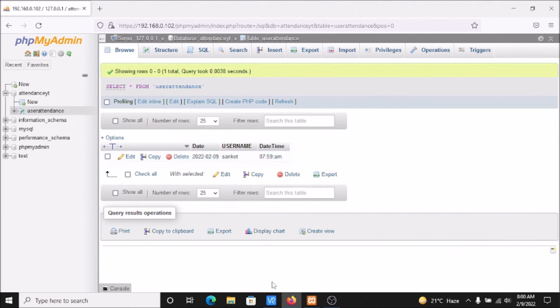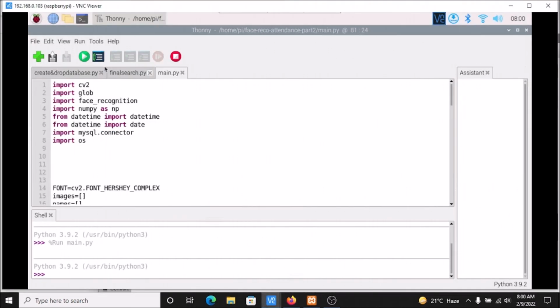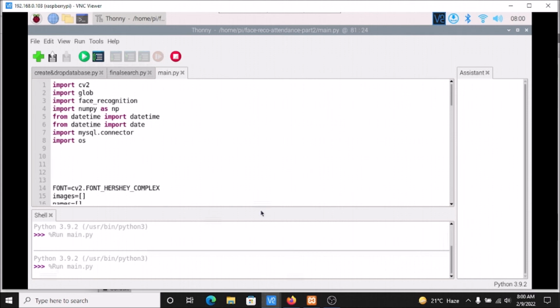Now what I am going to do here is start our program again, and it will recognize my face again, but the entry will be old.